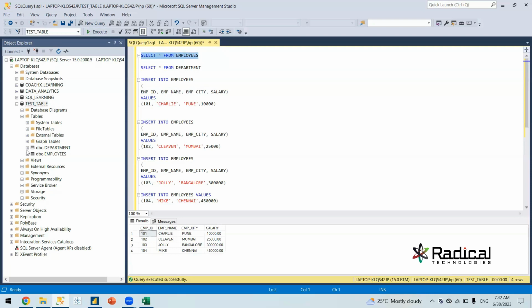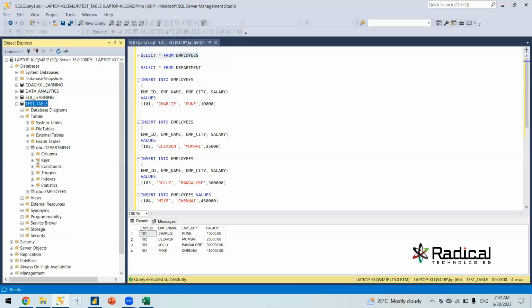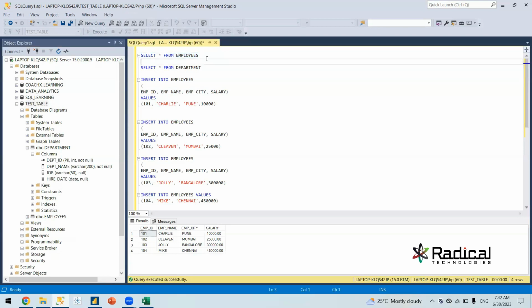Because what will happen is, if you go to tables, that is department, here also you will see the columns, but you will not be able to see the values of the data in that column. So you need to execute this with the help of a query. So finally, you should have 4 records in the employees table, starting from 101 to 104.